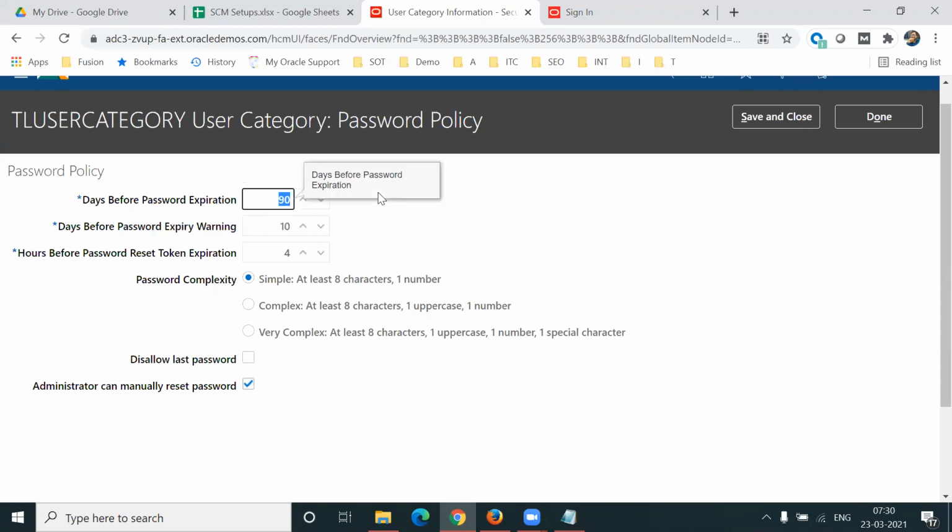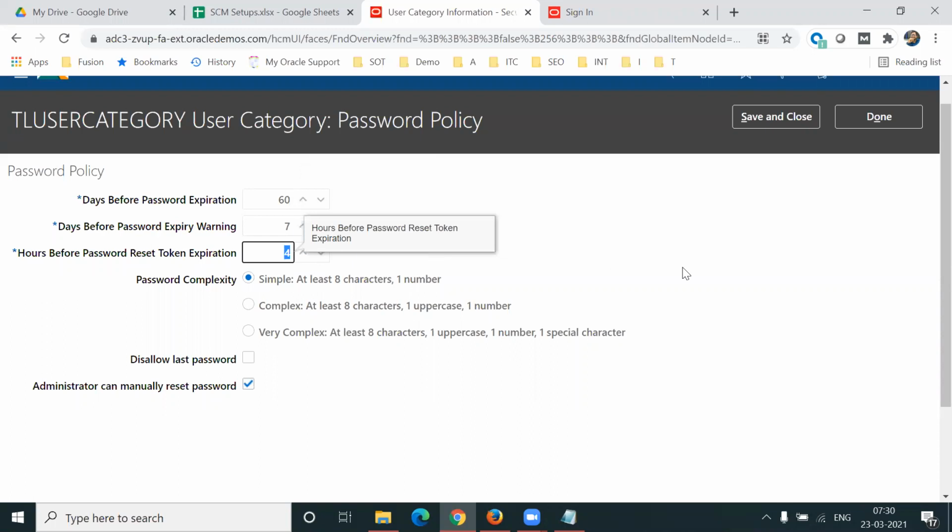Okay. I want the password to be changed every 60 days, and I want the notification to be sent 7 days before the expiry, and that notification is valid for 4 hours. You wanted to make it 8 hours. The password expiry reminder notification is valid for 8 hours, and then password complexity.